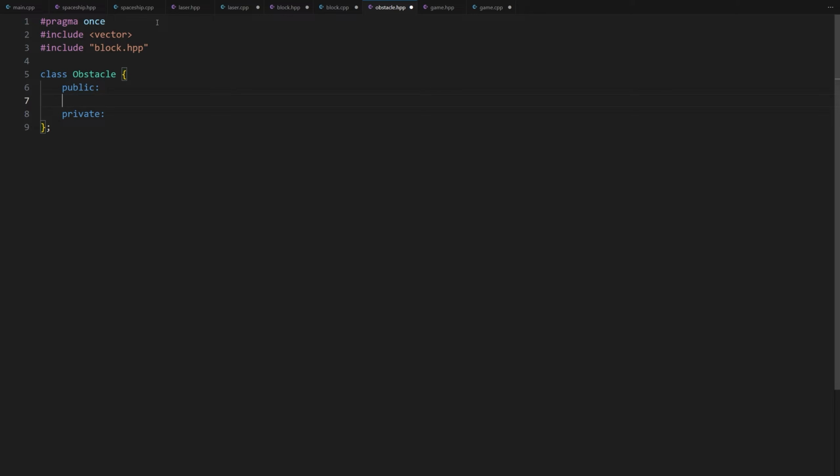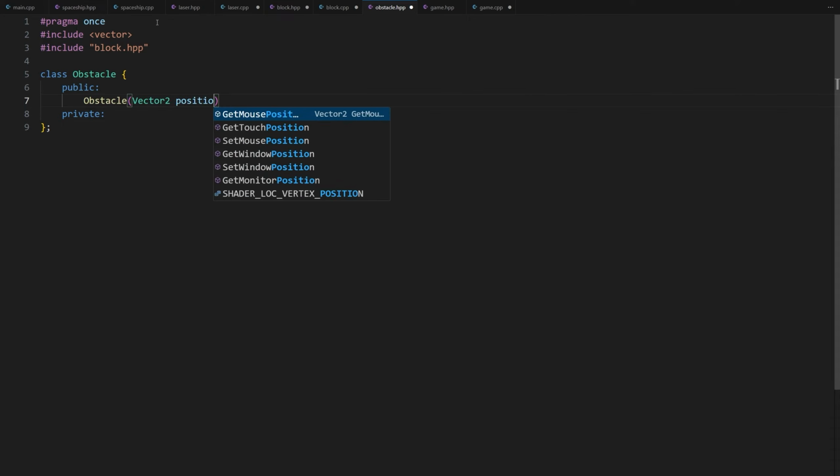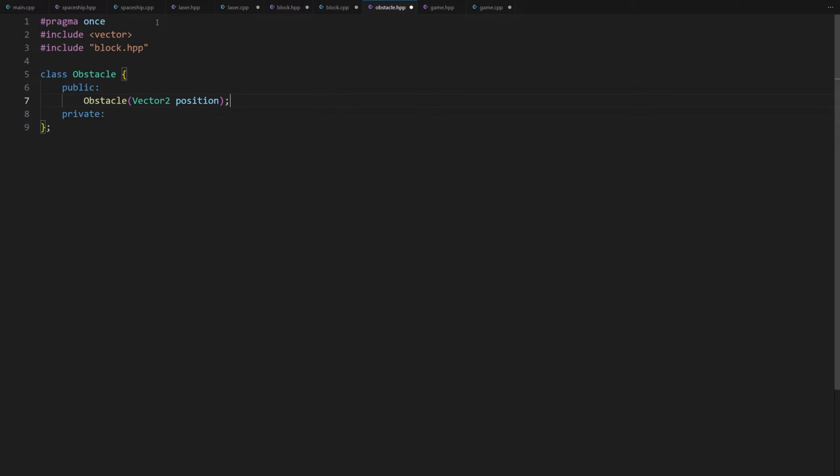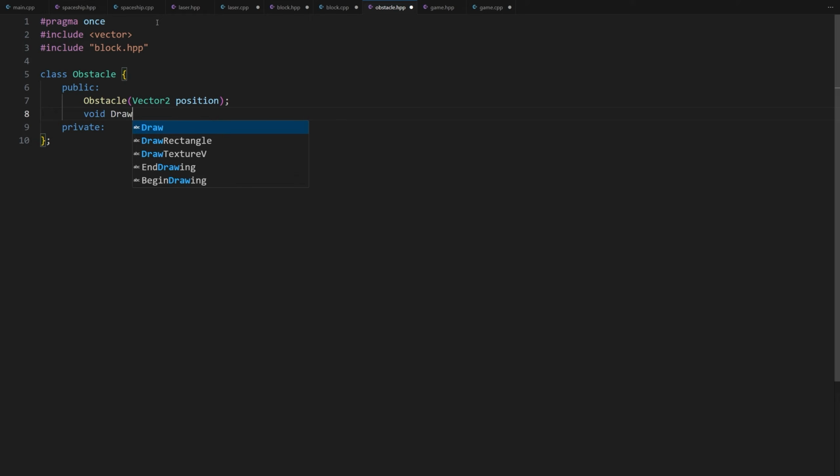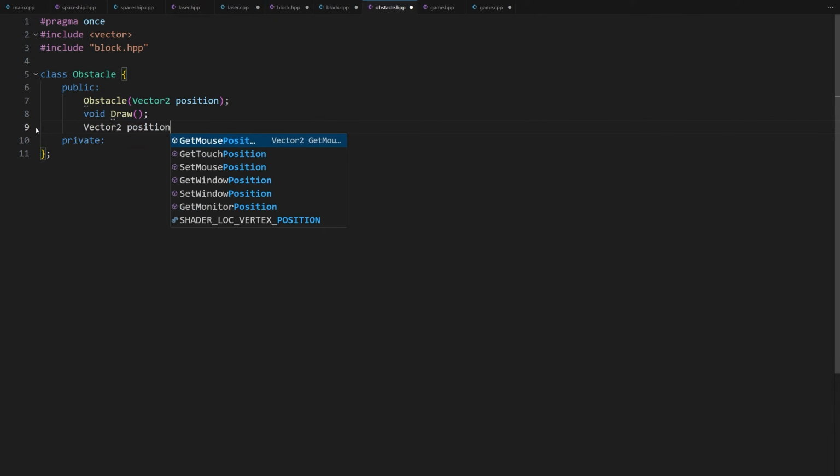Now we need a constructor and we need to provide the constructor a position, so we are able to place it wherever we want on the screen. Obstacle(Vector2 position). We also need a draw method, void Draw. Let's think about the attributes we need now. Of course, we need a position. It can be public. Vector2 position.